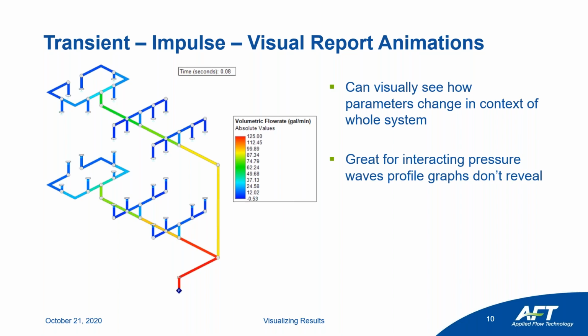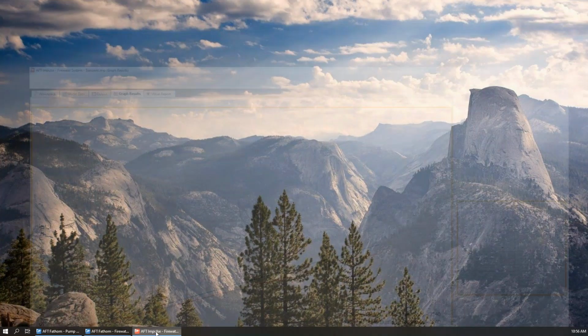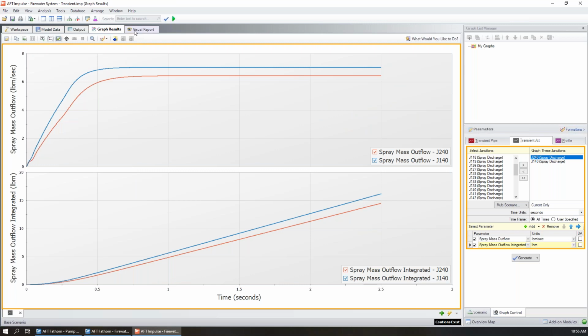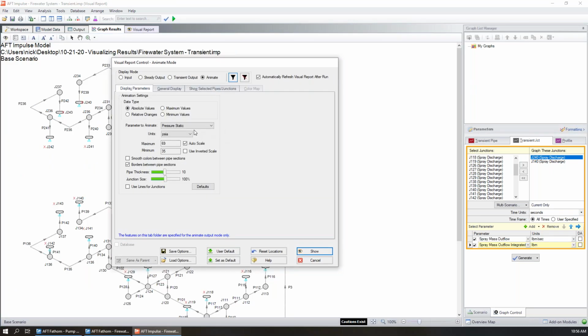So showing it with a visual report, that'll show that reflection where a profile graph may not. And so largely it's focusing on the behavior of the system, though you lose resolution of the quantities themselves. So back in our model, this will be the easiest of them all. If we go to visual report and click animate, now we can select our parameter.